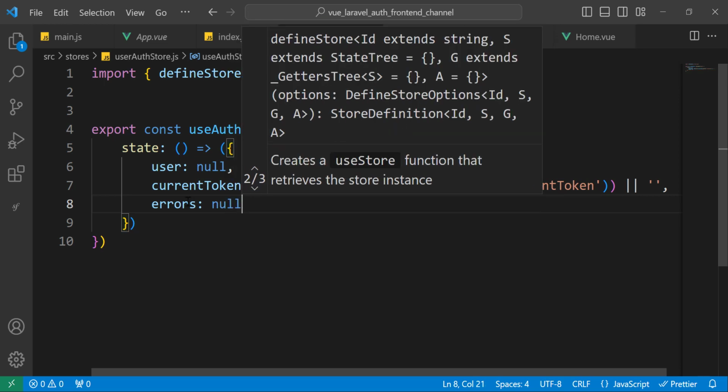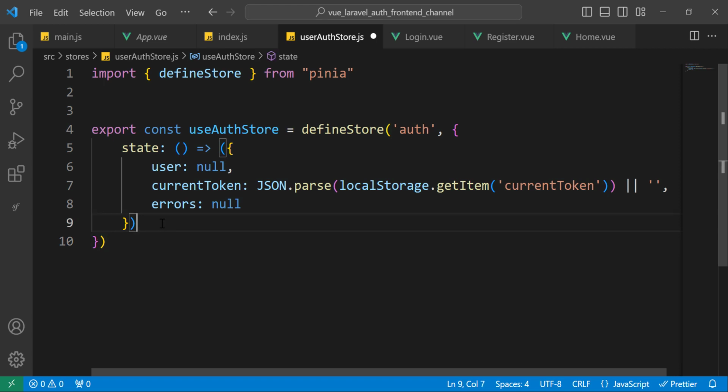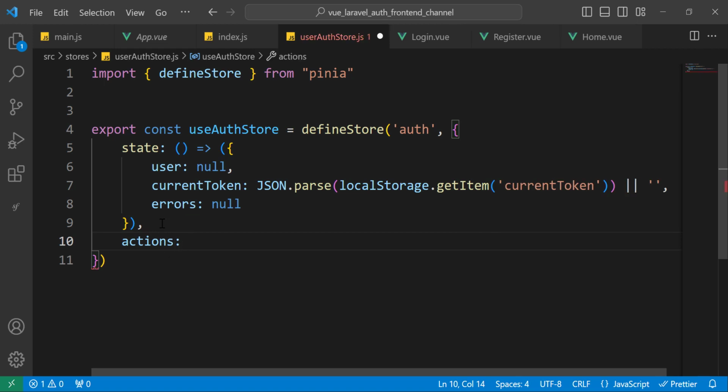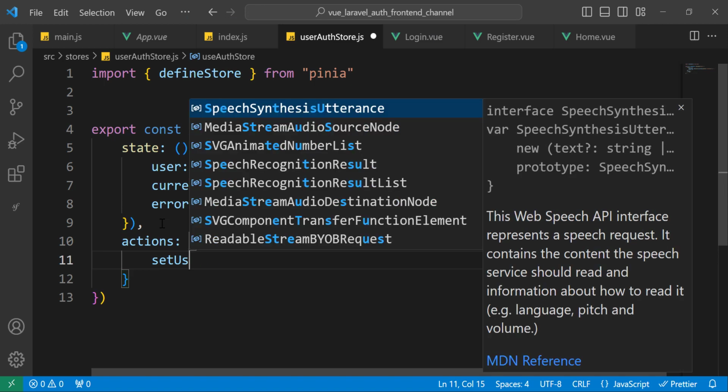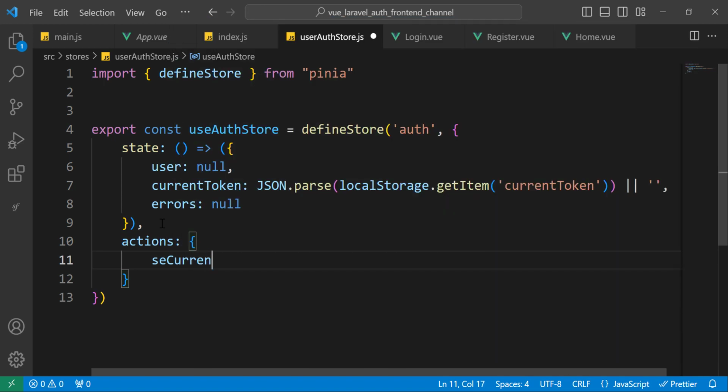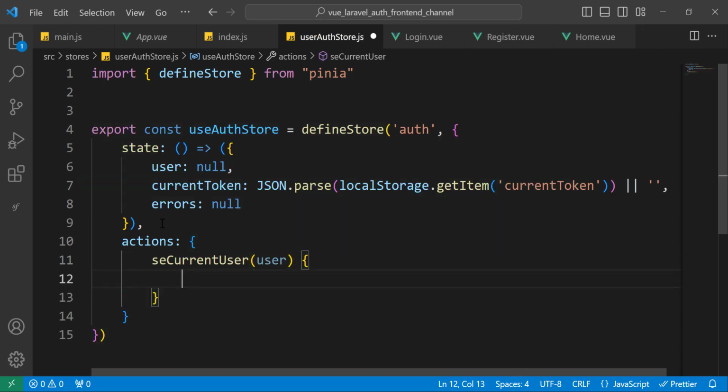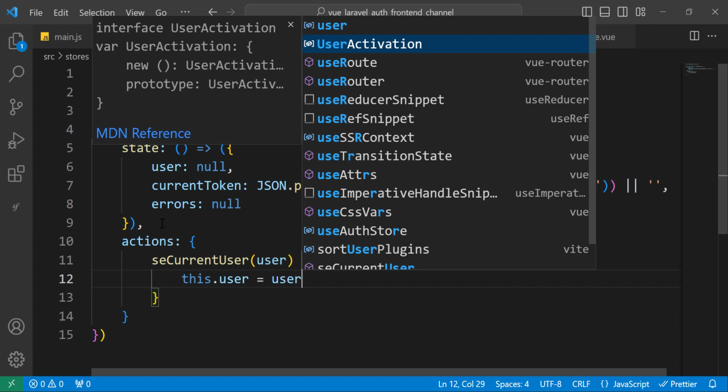So next we need, so we have the getters. We will not work with getters, we need actions. So for the actions we will have the first one, which is set current user, which is the currently logged in user. This one will take the user and update the user. So we use this to update the user.